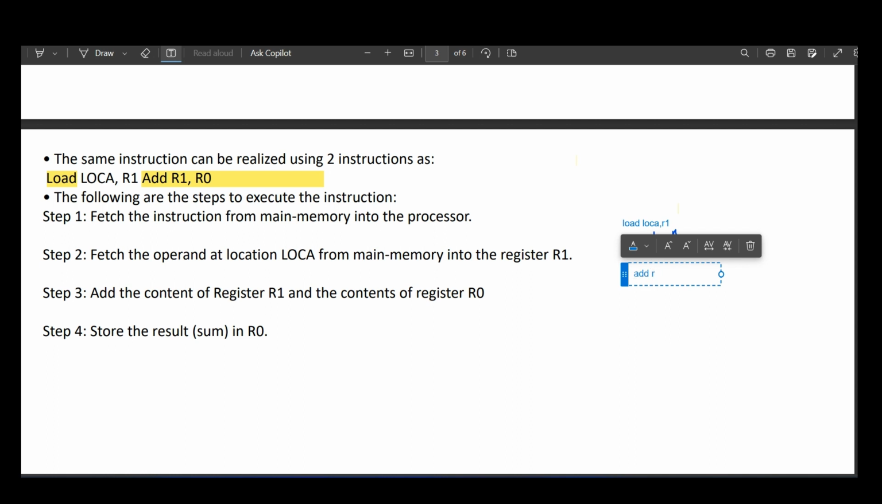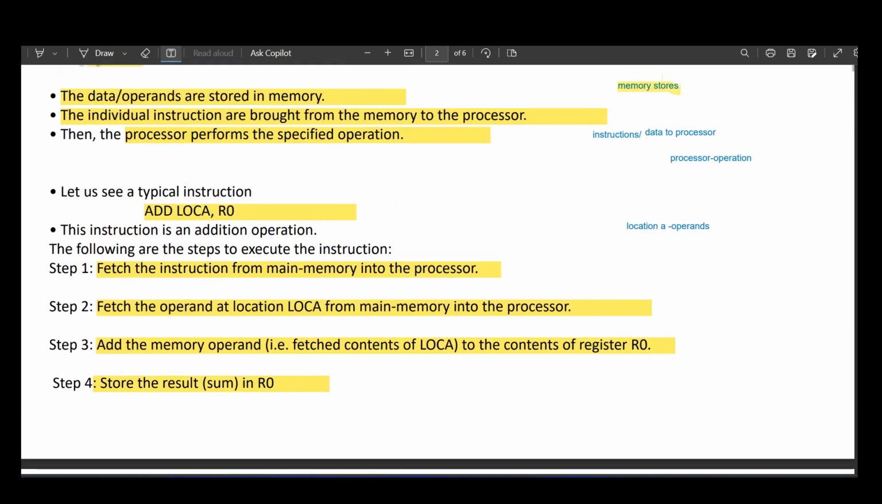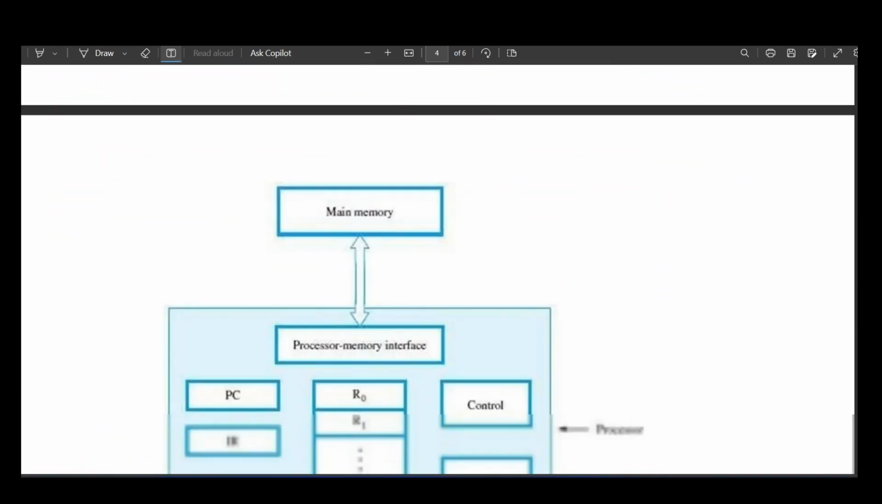Now the next instruction is add. Add is add R1 comma R0. So what happens now? The result will be stored in R0. So R0 is equal to R1 plus R0. Simple. Initially, whatever was there in location A, I brought it into R1. Then the content of R0 and the content of R1, I added, and I stored the result in R0. Simple.